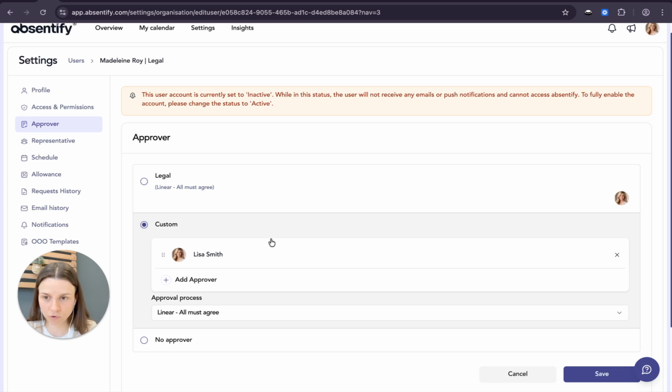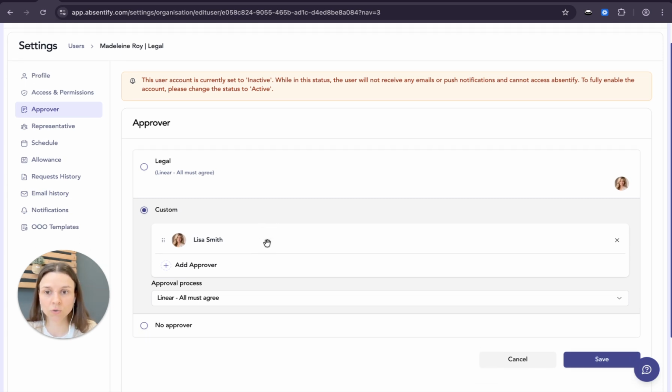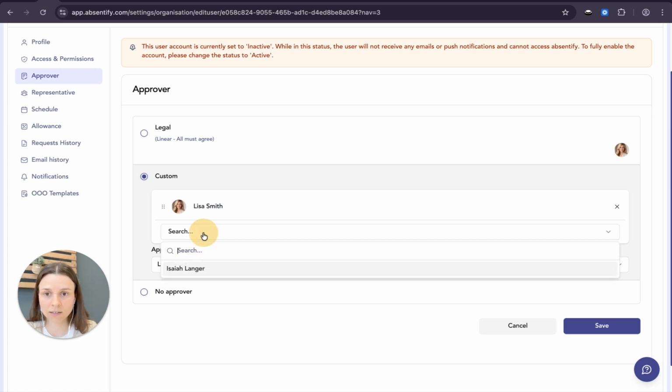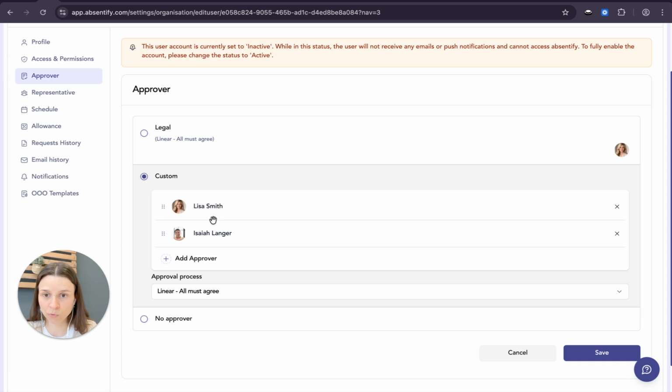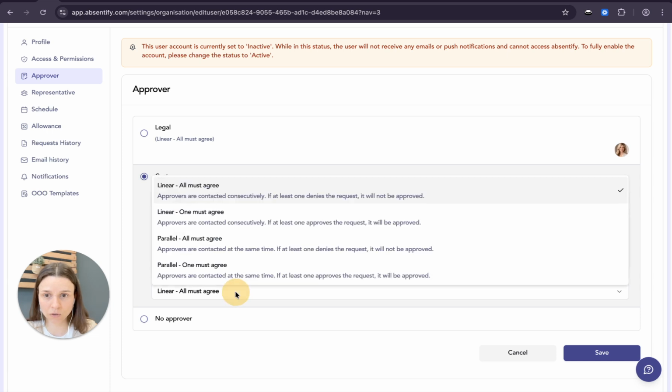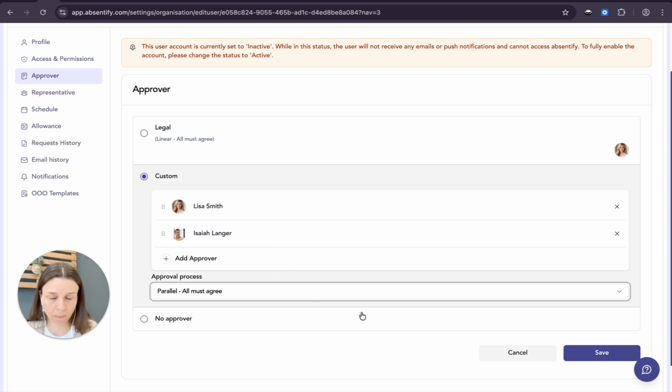Maybe you have several approvers for this user, so you can click on Custom and look for the right approver here. You can add several approvers and can also decide on the approval process. Shall those approvers be contacted in parallel or linear? Also, you can decide shall all agree or only one has to agree. In this case, I will choose parallel, all must agree. Of course, if no approver is needed, you can also set it here to no approver and then click Save.